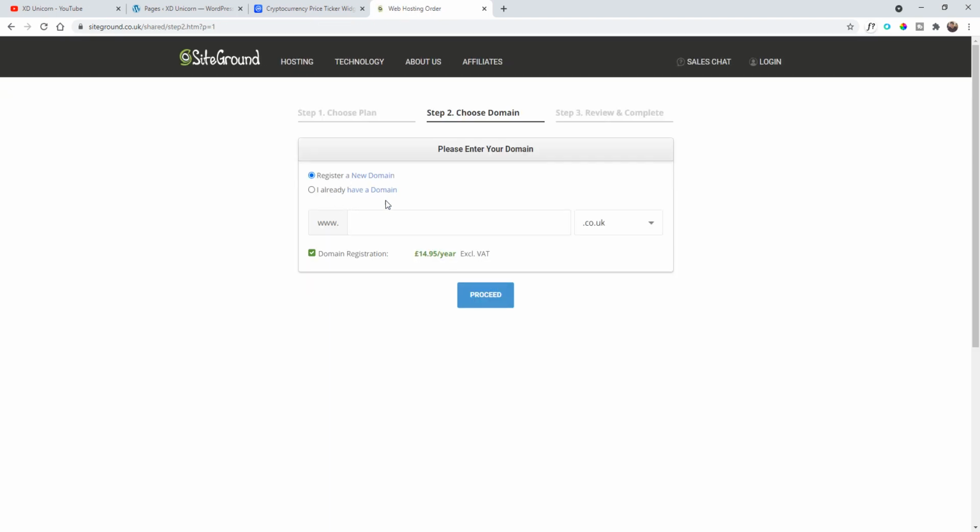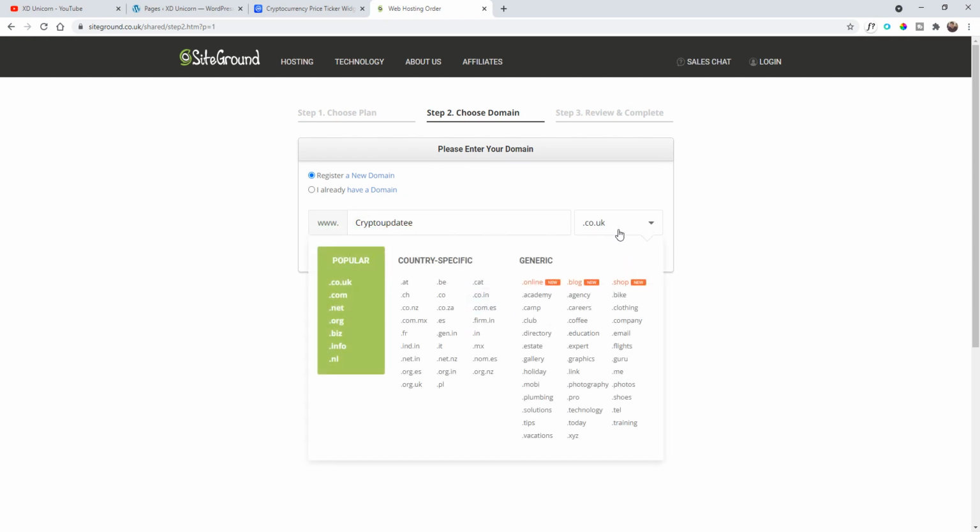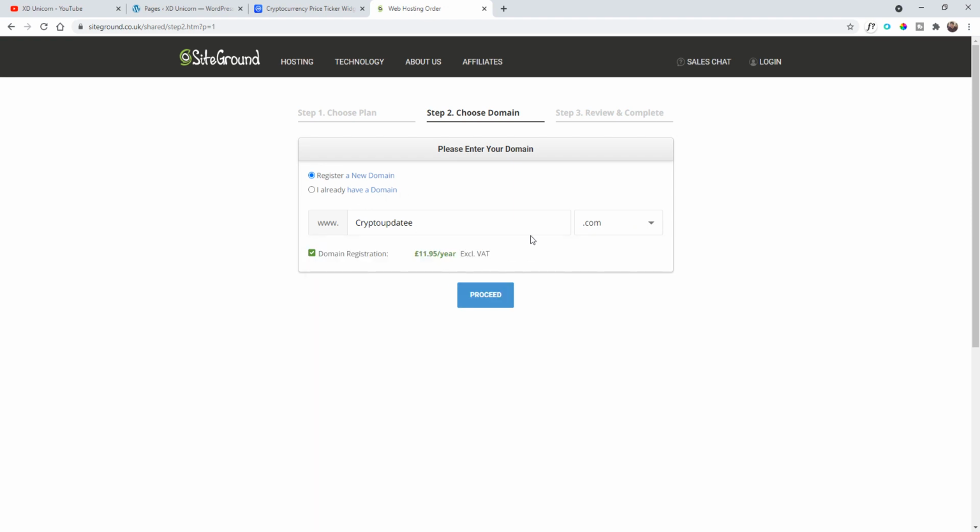and register a new domain. So crypto update with two e's because I'm probably just going to test this. So I'm going to select .com maybe in my case. You can choose your extension and then proceed.